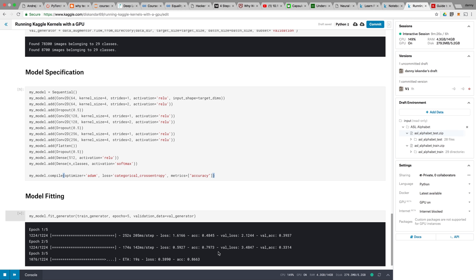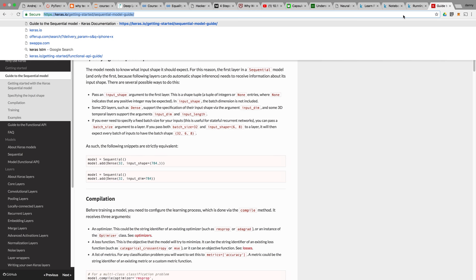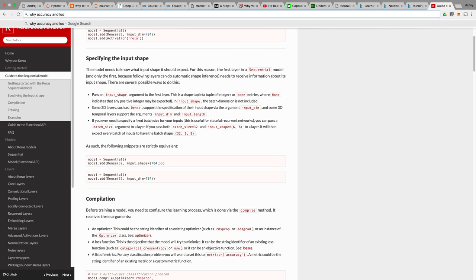Yeah. The accuracy is going up and the loss is going down. The other thing I don't understand is why the loss and the accuracy don't add up to one. Huh. Probably we can take a look at it. Why accuracy and loss don't add up to one in a neural net.